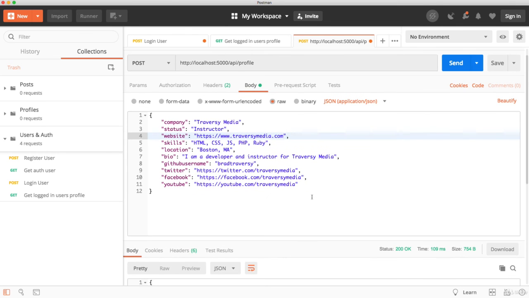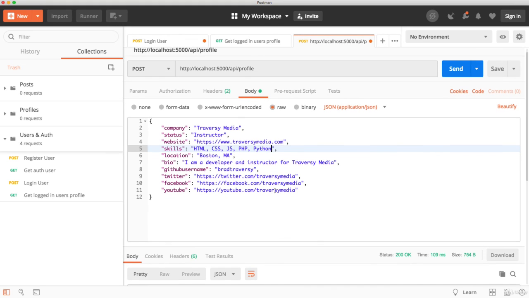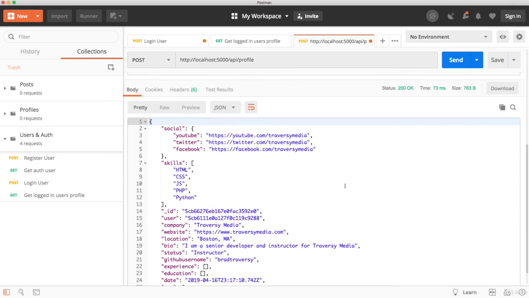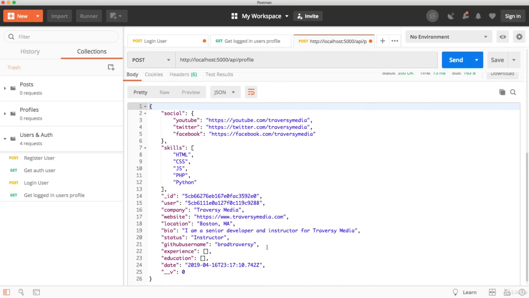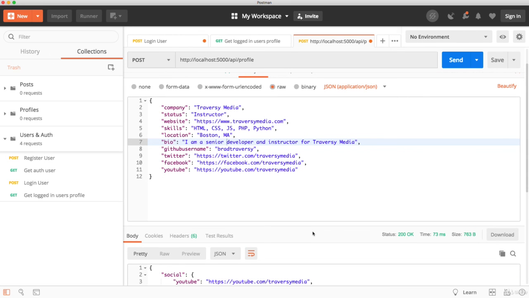Awesome. So now let's check the update. So I'm going to change, let's get rid of Ruby and let's add Python. And then we'll change, let's see, I don't know, we'll say I'm a senior developer. All right, so if we send that, we should still have all the same stuff, but the things we updated should change. I'm a senior developer and Python is now added here. Good, so this route can be used for both adding profiles and updating them, which is great. So I think that we're good to go with this.